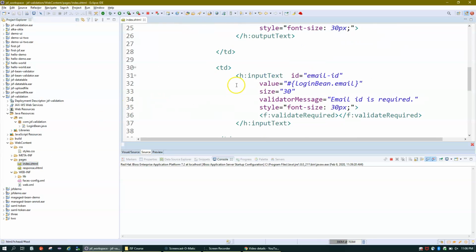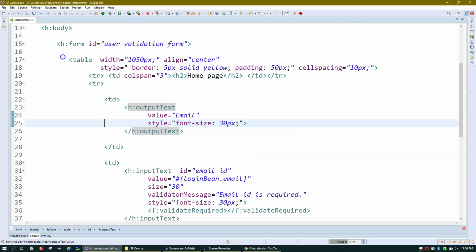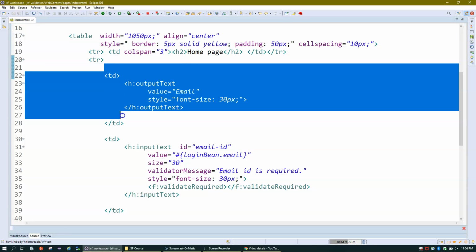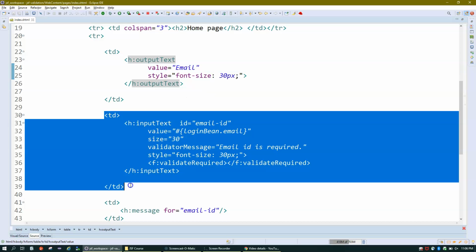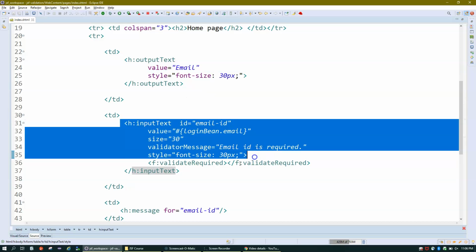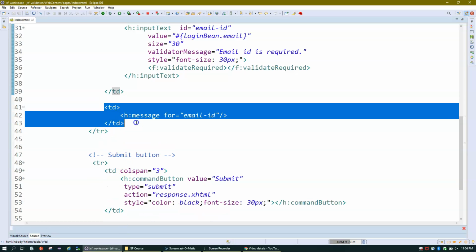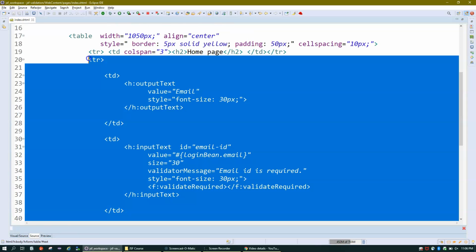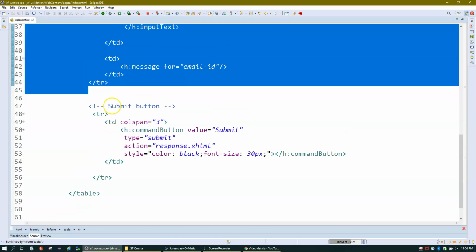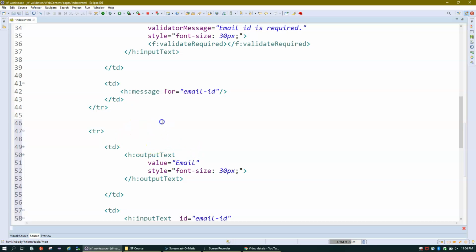So if you see here, I already have, let me make it big for you guys. I have a table, and inside the table I have one column where here is my output text called email. Then I have an input text box to accept input from the user. Then I have h:message to display the error message. So I'm not going to work on this one. What I will do is I'll just create one more component here.